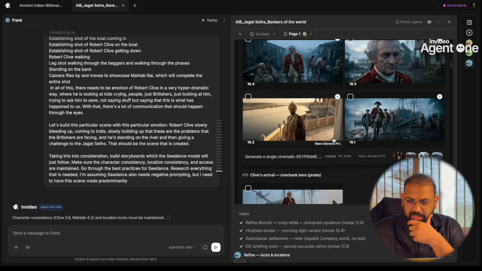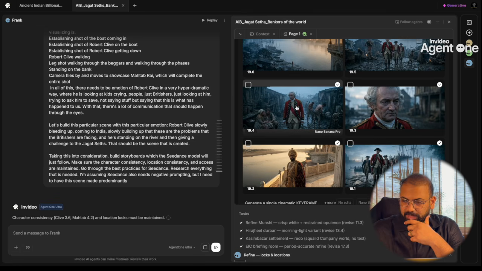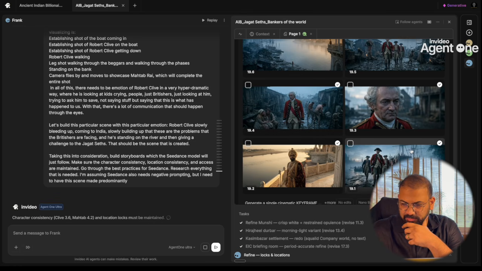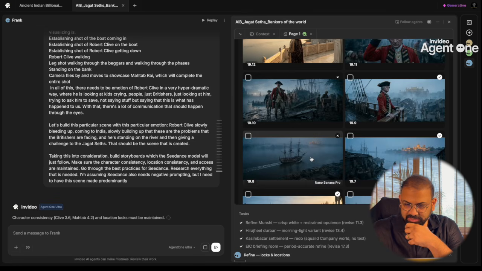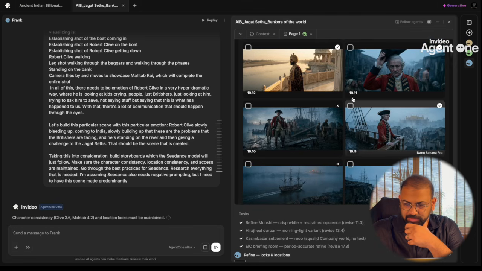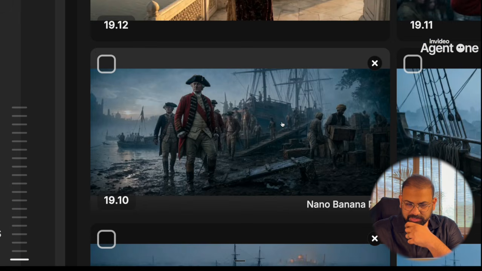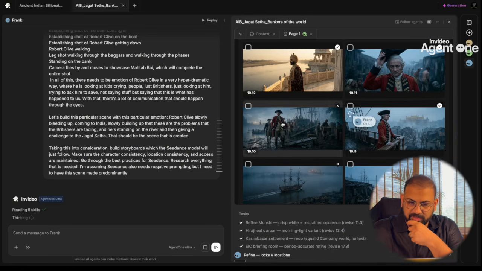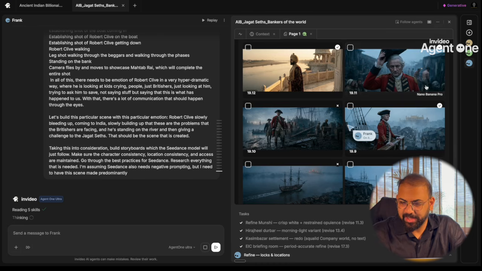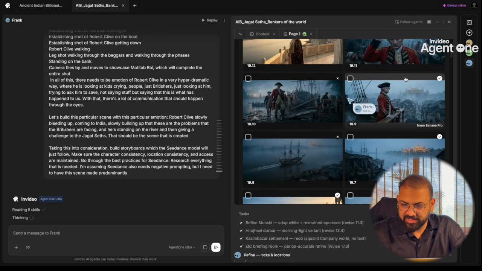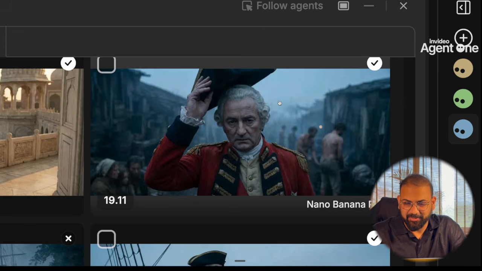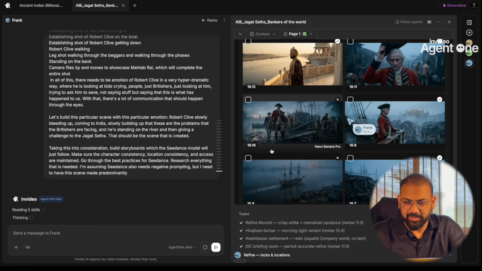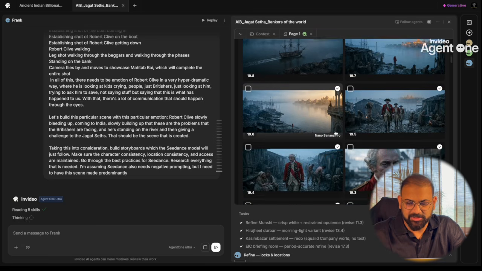Okay, so what do we have? I've told it multiple details. Check this out. So Robert Clive entering with his ship, Robert Clive establishment shot, him walking towards the really unclean bank, then him moving through the not so opulent side of the British in Bengal. He is not liking it. That emotion needs to come out.